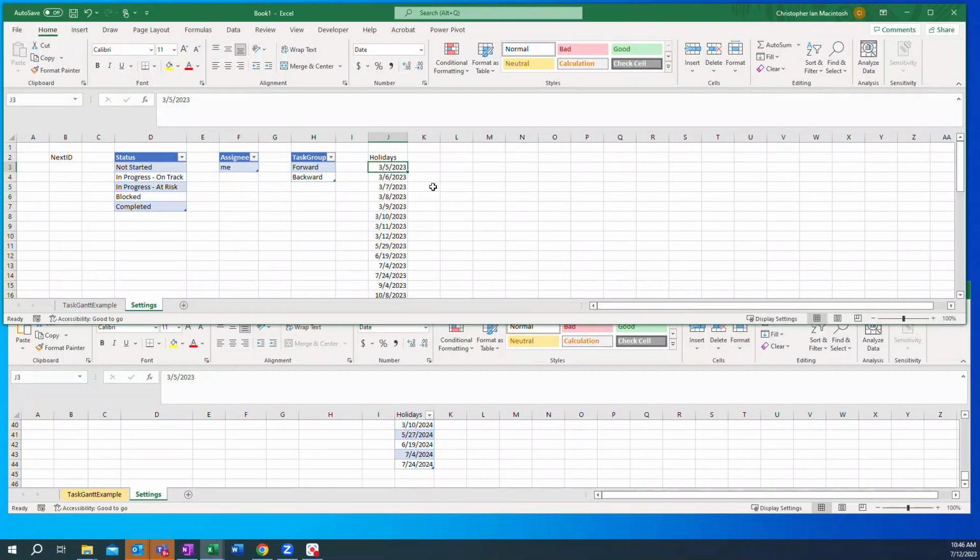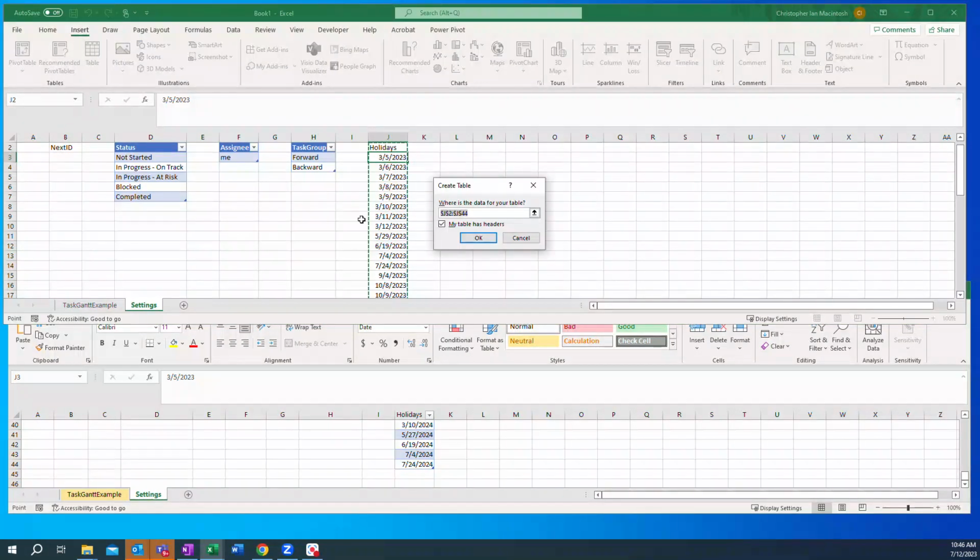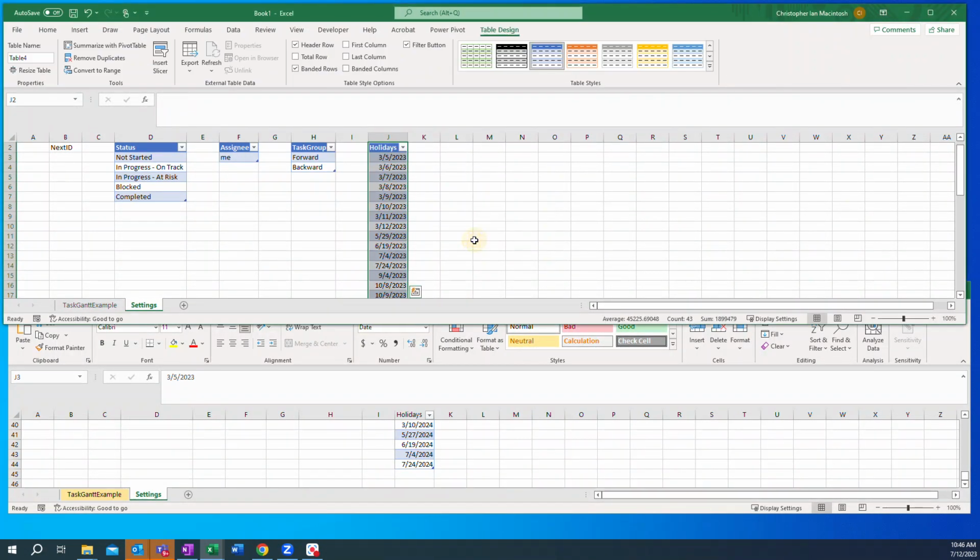Now we can select inside of the table that we want, Insert Table, and table has headers, and I'm going to hit OK. And now we have holidays. So the nice part of using tables like this is we can actually refer to these names of these tables to get data from them.